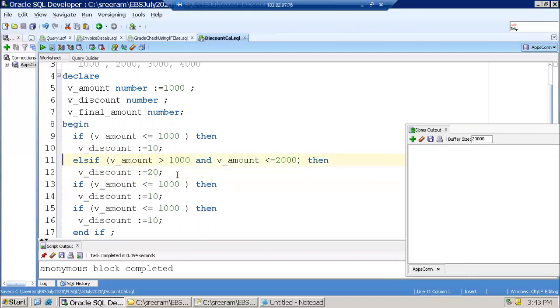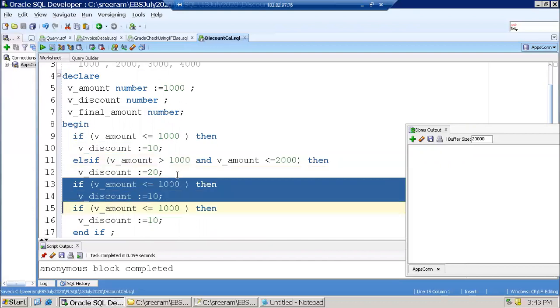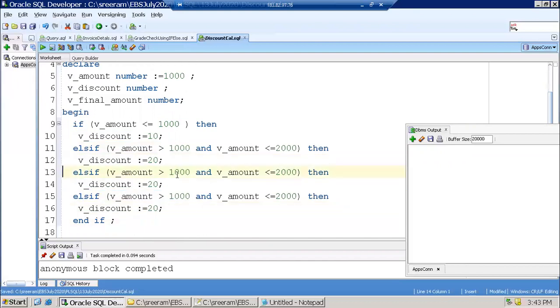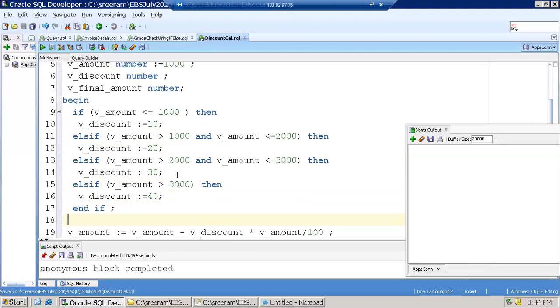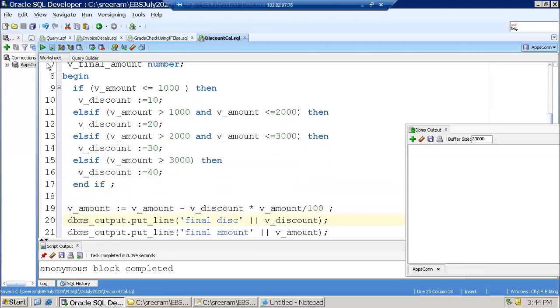And similarly, if it is greater than 2,000 and less than or equal to 3,000, 30. And here I think we can just have more than 3,000, you can just say 40%, right? Clear? Got it? Now try to re-execute, just change the value.